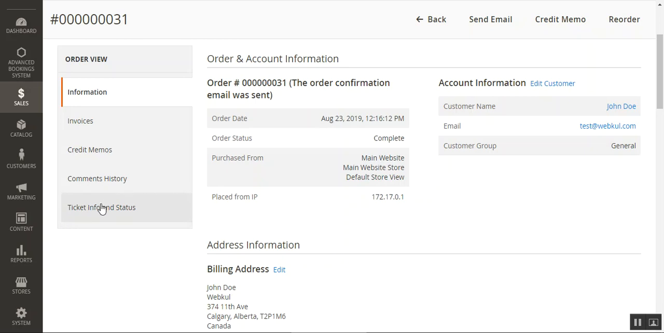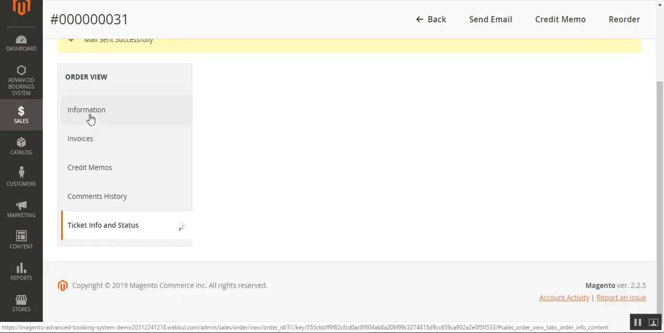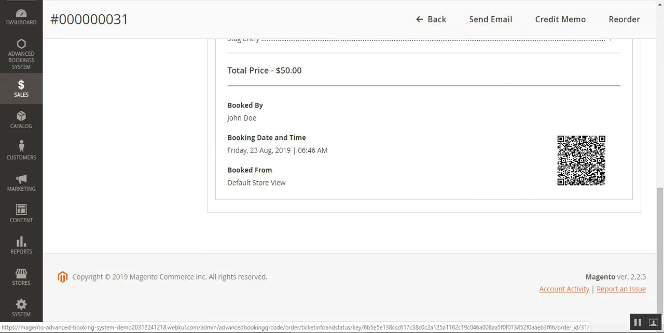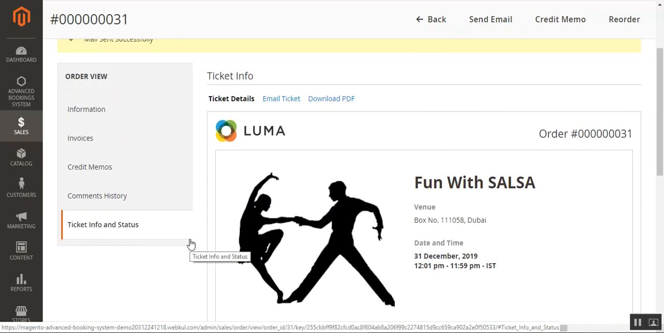So here I showed you under the ticket info and status, after we generated the invoice, how to download the PDF of the ticket details at the admin's end, how to send the email to the customer by tapping the email ticket link here, and I also showed how to scan the QR code at the event place to authenticate the customer.